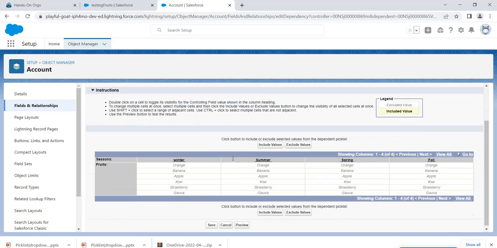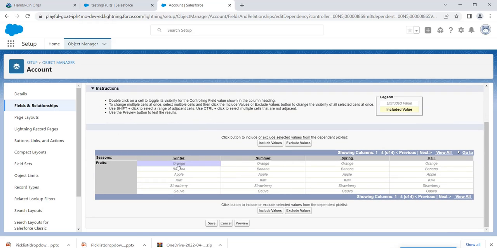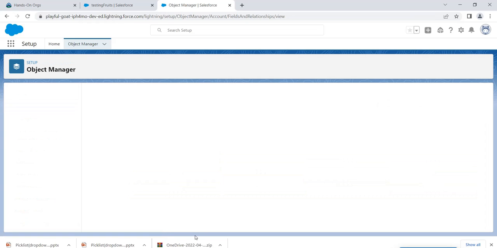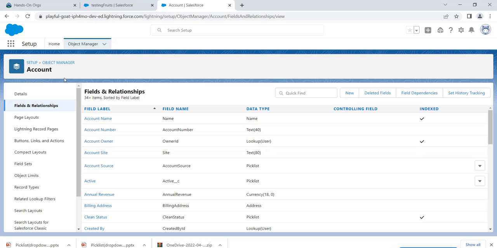So then let's say for the winter, we have two fruits available, orange and banana. And for summer, let's say we have apple and kiwi available. I don't know in which season which fruit is available, I'm just taking random choices. Let's say strawberry and guava. Let's say what is remaining, kiwi and apple. Just taking a combination. That's basically we are selecting that whenever we select winter season as a value, only these two will be available to select. Whenever we select summer, only these two, like this. Just save it, and our controlling and dependent pick list is done.